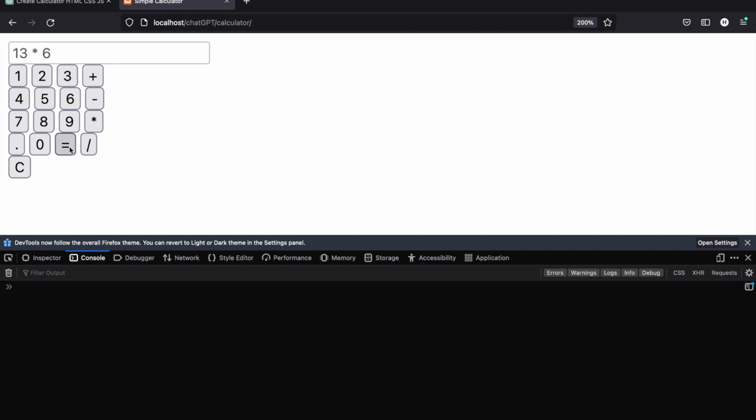13 multiplied by 6 equal to 78. That's great. We will also verify in the console. Okay, so we get that 78. So boom, ChatGPT is really revolutionary and going to write programs and help you in your programming journey.